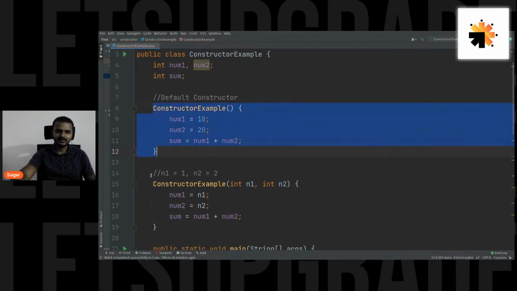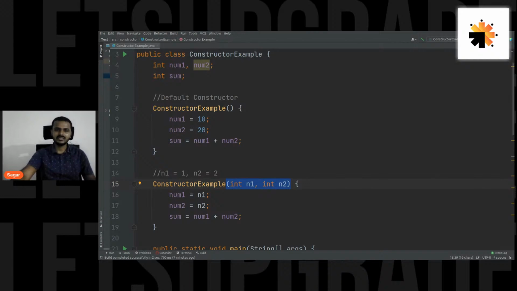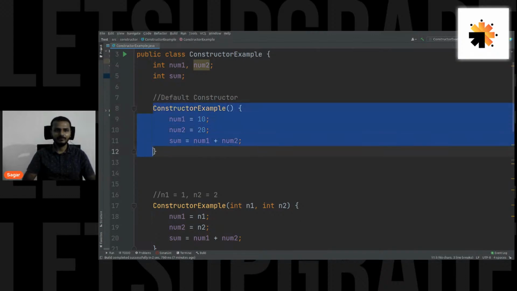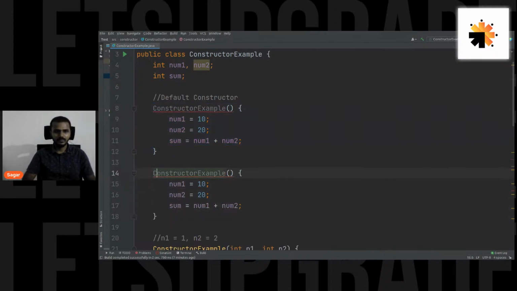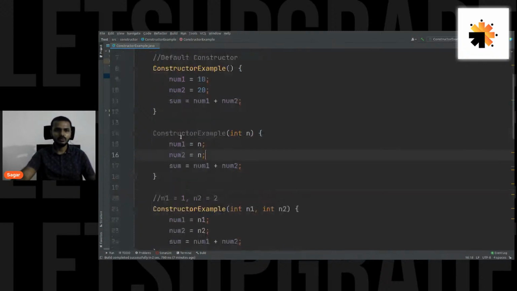See, this is a constructor, this is another constructor, right? But there's a difference. It is receiving 0 arguments. It is receiving 2 arguments, fine? So there can exist as many constructors as you want. It's just that the number of arguments should differ. If you create a constructor with 1 argument, even that is fine. Let's say I put only 1 argument, int n, right? And then I say num1 is equal to n, and even num2 is equal to n, and then sum is equal to num1 plus num2.